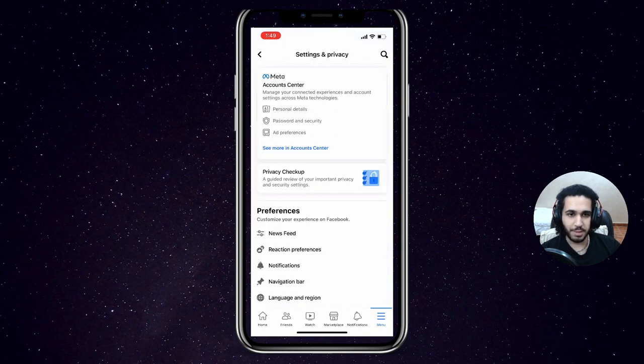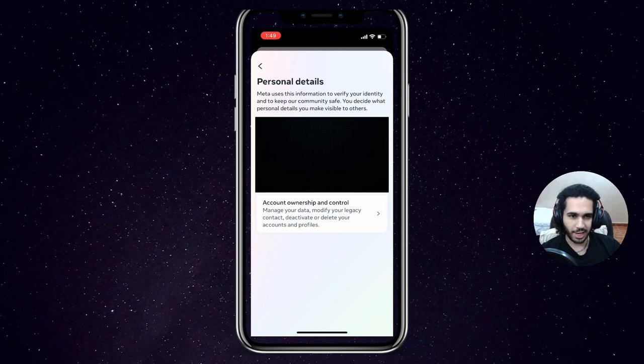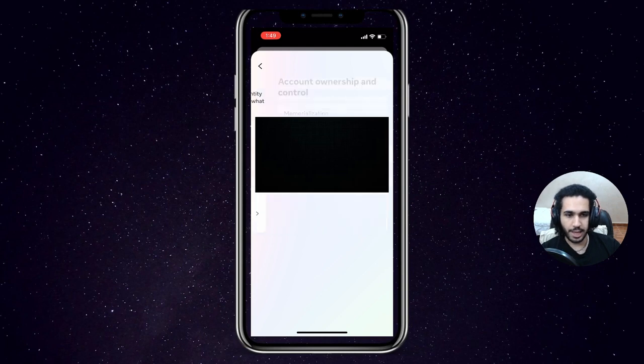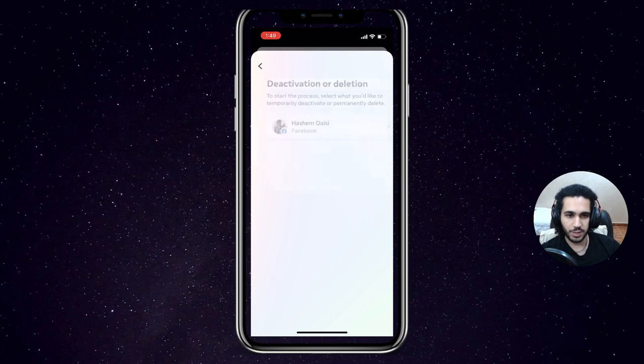And now you can see the Meta Account Center. Press on See More in Account Center. From there, you want to tap on the personal details. And now you can see your account's details, your contact information, birthday, and you can see account ownership and control. So tap that. And now it will open up the menu to which you can deactivate or delete your account. So press on it and then choose the Facebook account that you want to deactivate or delete.